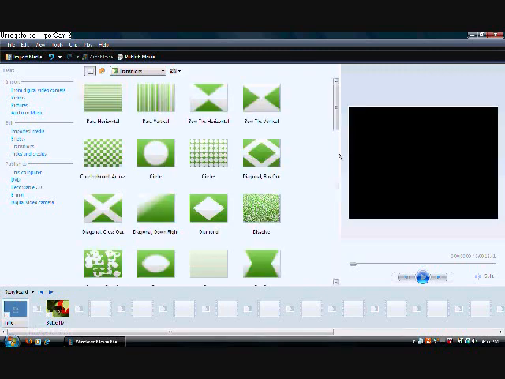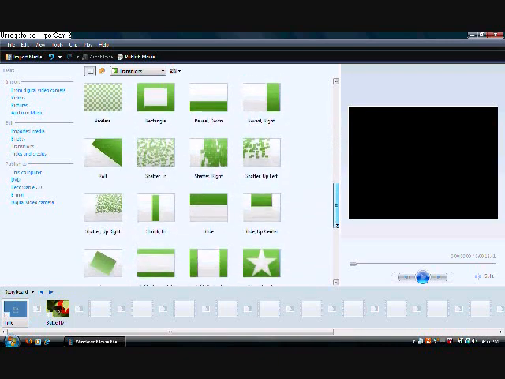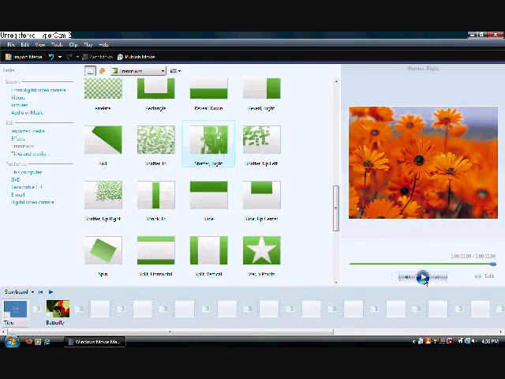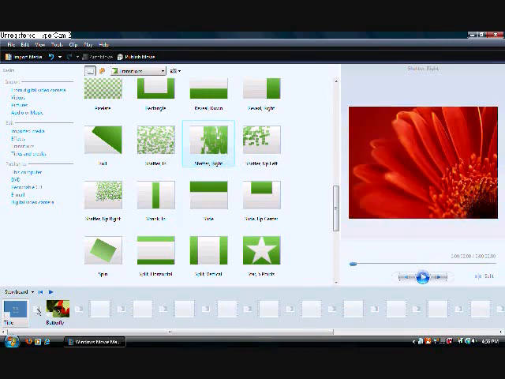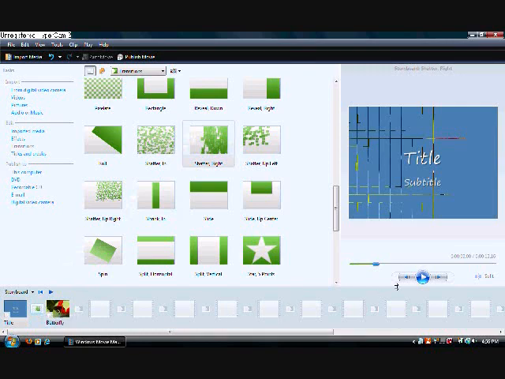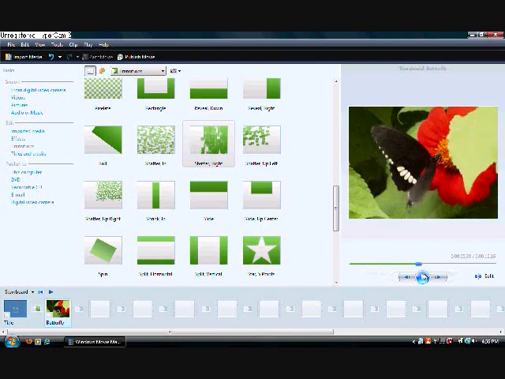Now I'm going to show you transitions. Click on transitions, and there's all of these different transitions that you can use to switch between slides. I'm just going to use the shatter as an example. Over here, it shows an example of what it's going to do between your two clips using sample pictures. Once you find the one that you want, you click and drag into the box right here. So I'm just going to click and drag. Alright, so now, if I play it, it's going to show my title, and then the transition into my first clip.